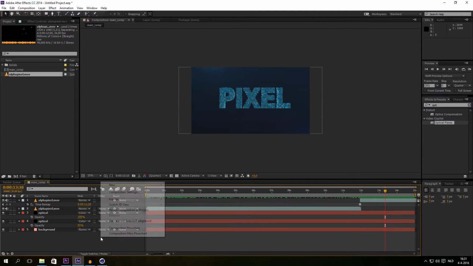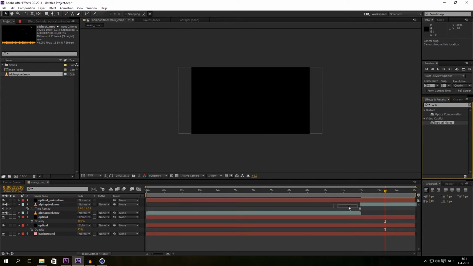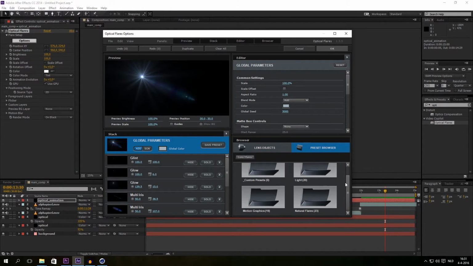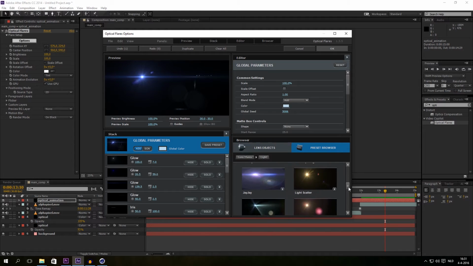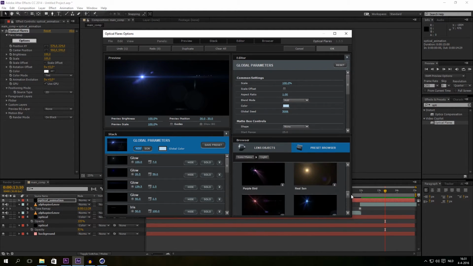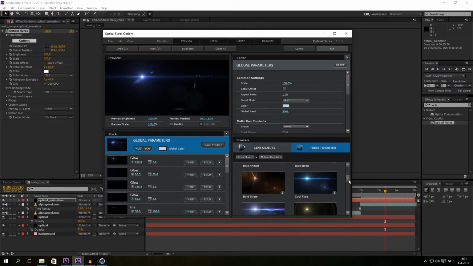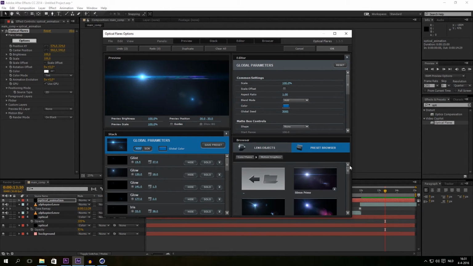And basically what I did was very simple: create a new solid, and I will call this one optical animation. I will just drag my optical flare on it and make sure I'm going to select a very small optical, maybe something like this. That's basically what I want. I want that horizontal flare and a blue one. So maybe I have to look inside motion graphic. Something like this is maybe cool. But I think the first choice is the best.